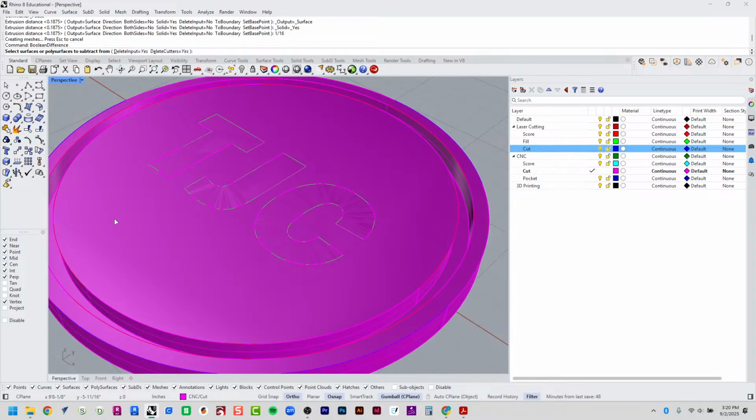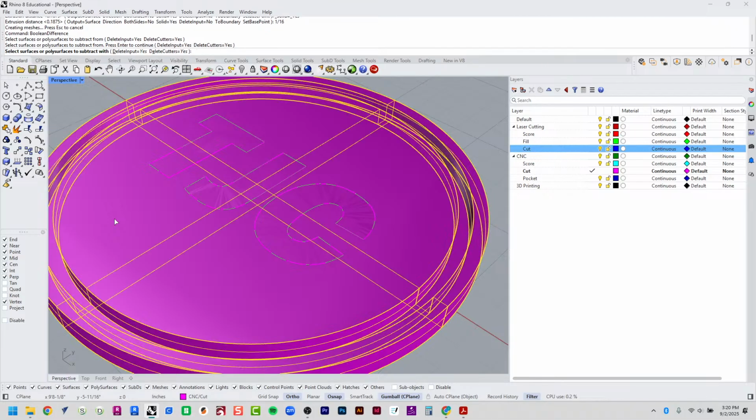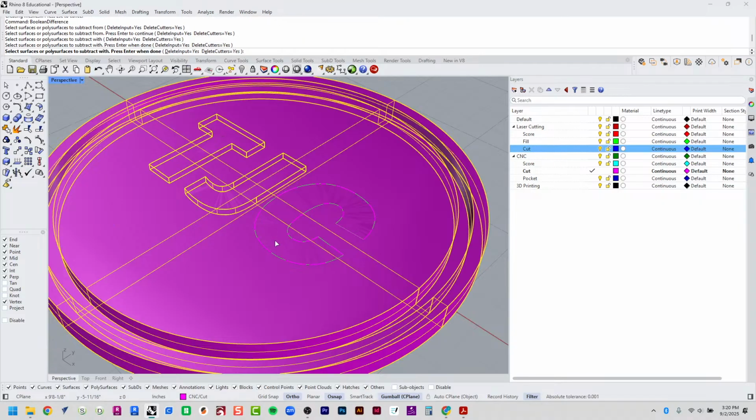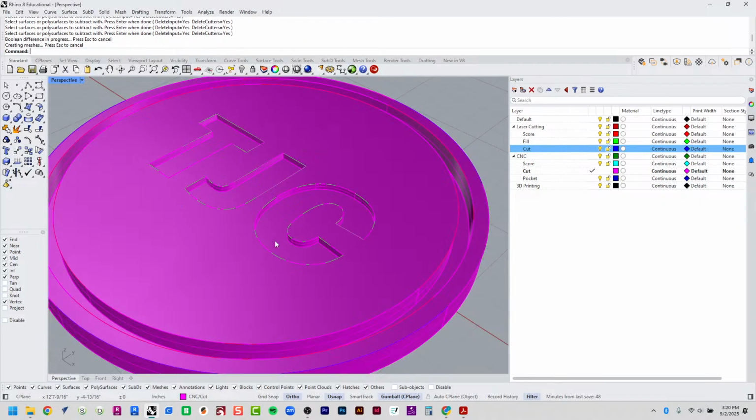We're going to subtract from. Which one are we subtracting from? The coaster, correct. Press enter. And then what are we subtracting with? The 3 letters. Thank you. Press enter. Now there are 3 little sockets where those 3 letters are.